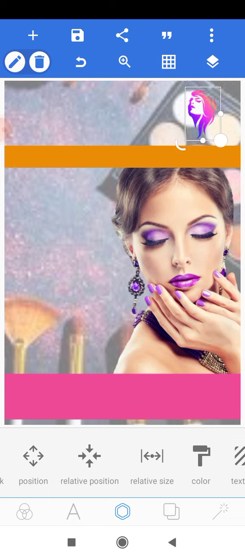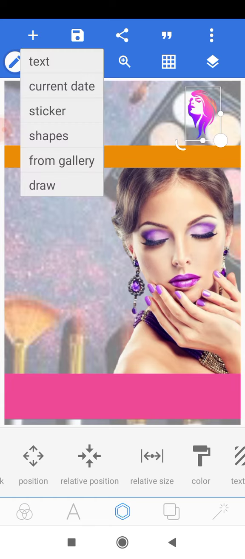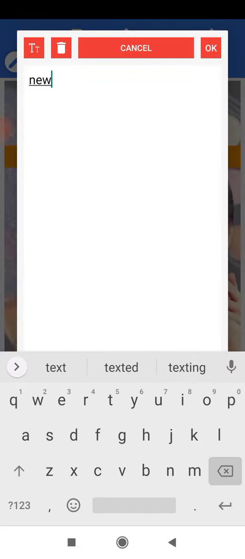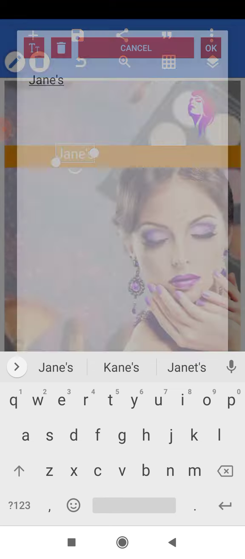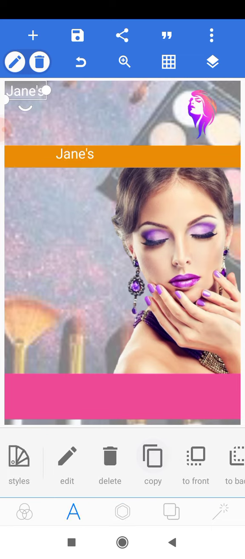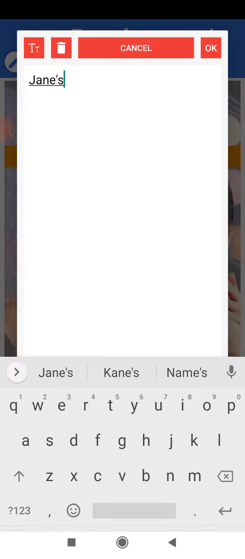So the next thing we want to add is the main text, and we'll head on to the plus icon here and we'll head on to text. That text is the name of the beauty salon, so the name is Jane's Makeup. So we'll have the Jane first, and we'll click on OK, and then I will select the text option. I will make a copy, and then we'll select makeup.